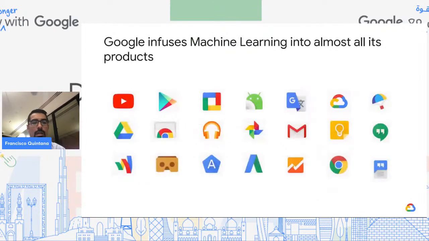So we know that Google applies machine learning to a lot of its products. These are just a number of them. And what we're going to do now is see how some of these products can actually be built without having to write any code, like in Python and R, just using either a user interface or SQL, which quite a lot of people know.